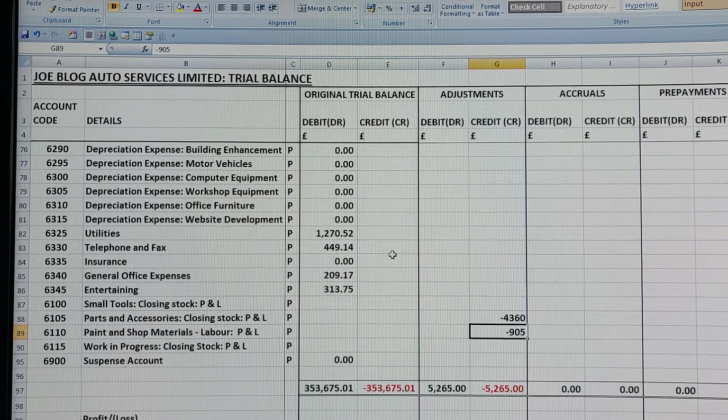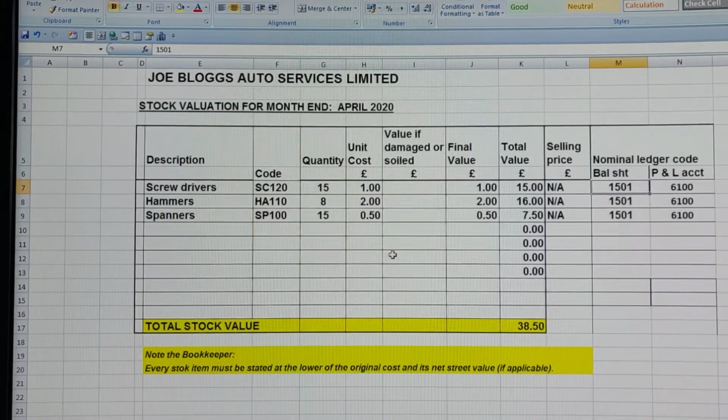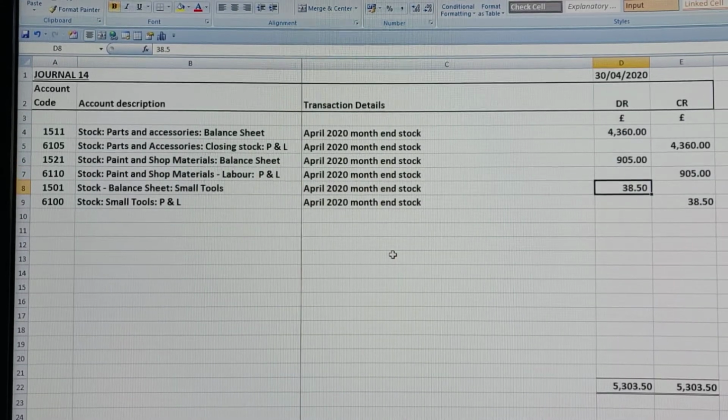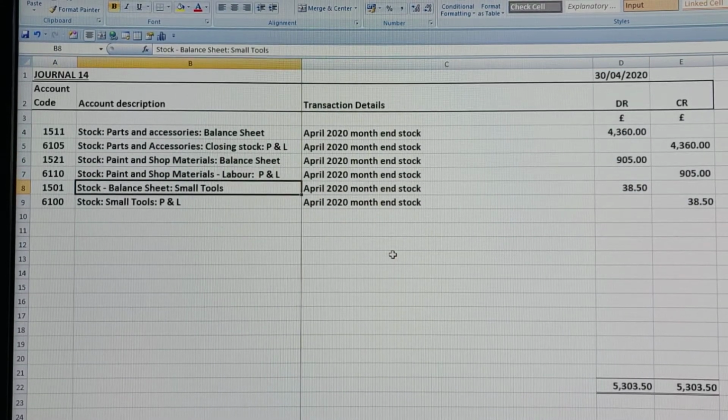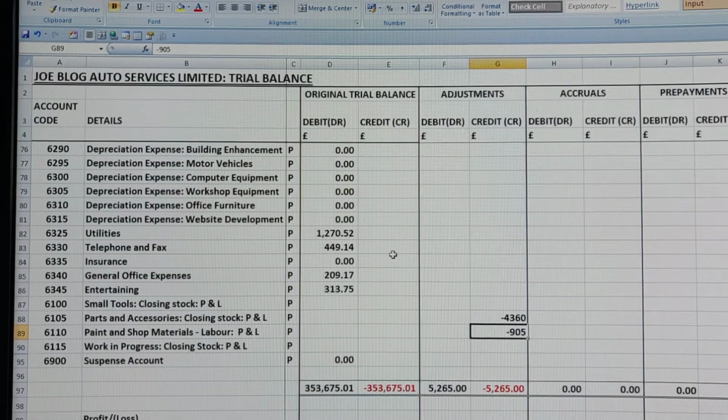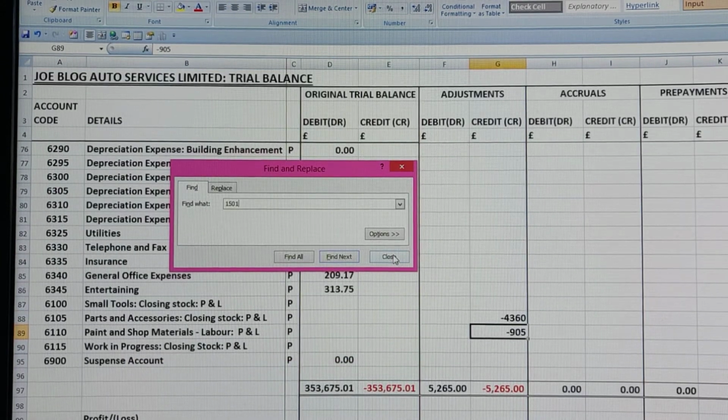As I'm doing this, you can see that my adjustment column is balancing. Now I'm going to repeat the same thing for the other item of stock. This time it is closing stock, small tools, and the balance sheet code is 1501.